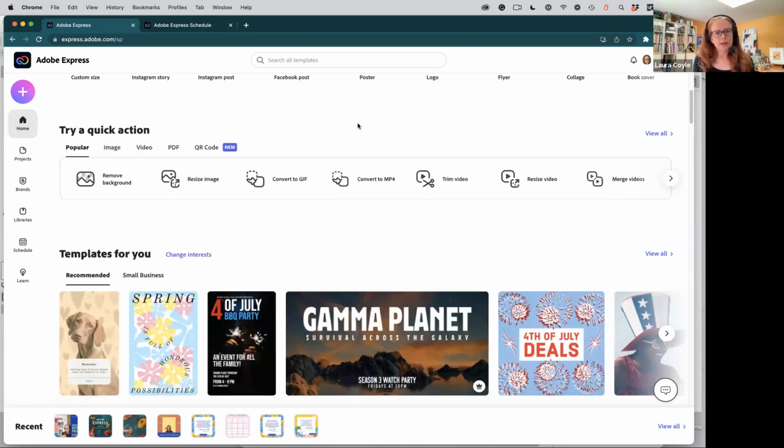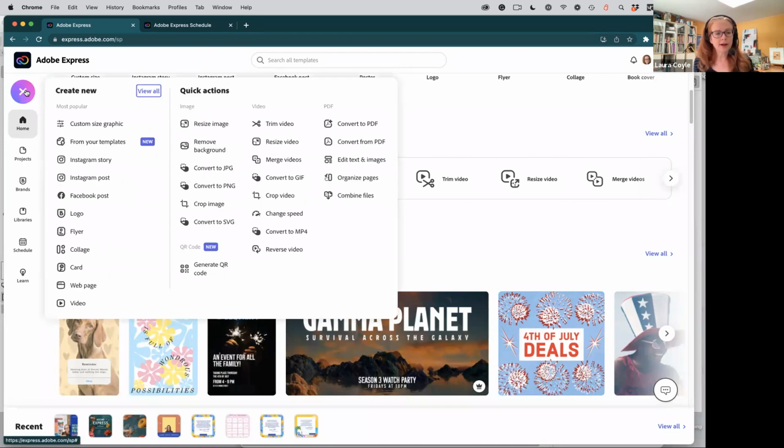Let's go. Here we are in the browser view. And I'm just going to go down this left-hand side here and give you an overview of some of the more important things. So first of all, when you want to create something, you just click on this big plus icon, and you're just going to choose by the format size that you want.